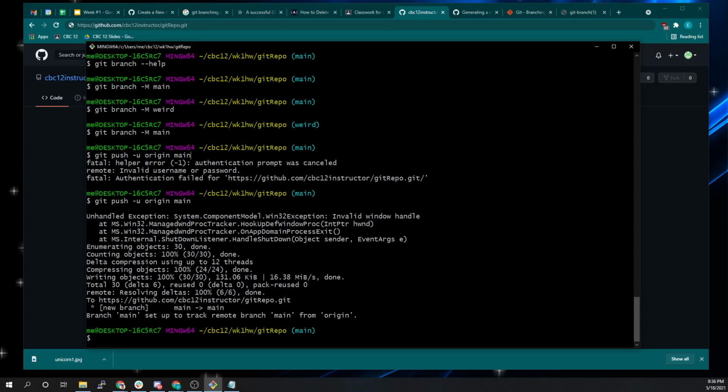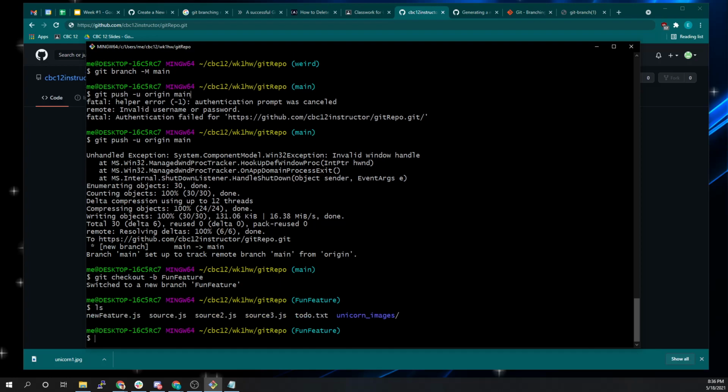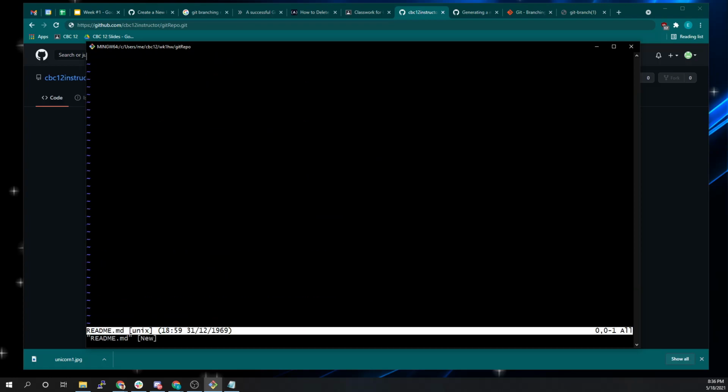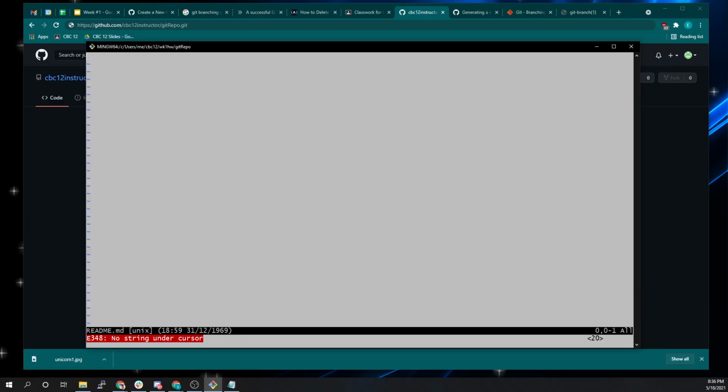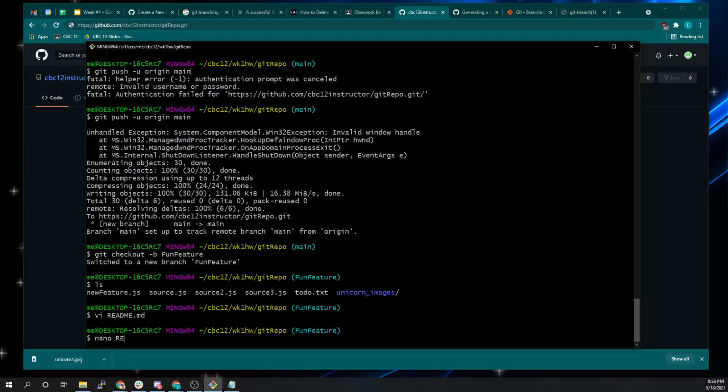Everybody following along? Okay. So I'm going to make a new branch, git branch, or let's do git checkout -b, and I'm going to call this fun-feature. So I'm making a brand new feature. Inside my repository, I have my unicorn images. I've got my to-do, but I'm going to make a file called readme.md. And for this file, I'm going to use vi instead of nano: vi readme.md.